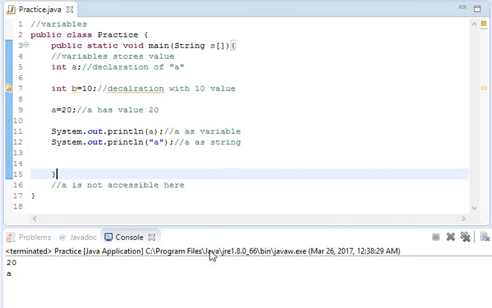So in this video we learned what are variables, how to declare and initialize a variable, and the scope of a variable. Beginners, don't worry, you will get everything, and queries are most welcome.